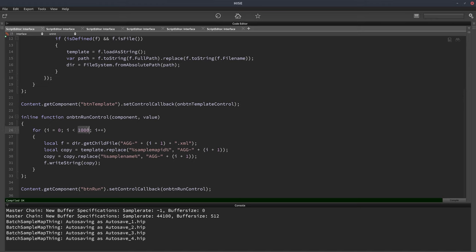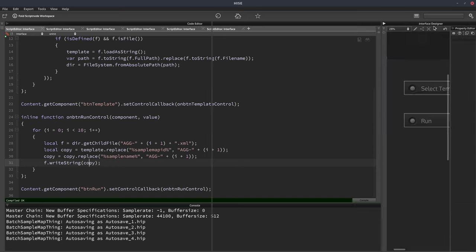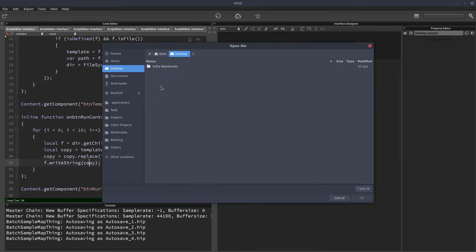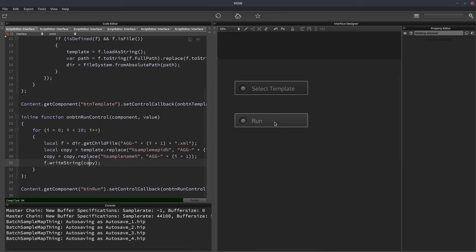So instead of outputting 1,000 sample maps here, I'm just going to output 10 just for this demonstration. So I'll hit F5, compile that. And oh yeah, I should say after it's replaced those tokens, it then writes to the new file, F. It writes that file and it writes the contents that we've modified. So now if I go select template, I go to my downloads folder, sample maps, and I'm going to select this template file, hit OK. And now I click run.